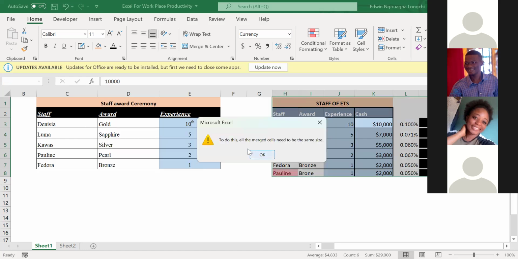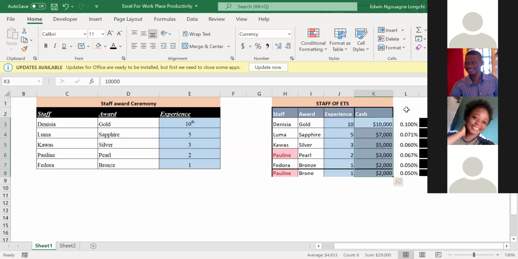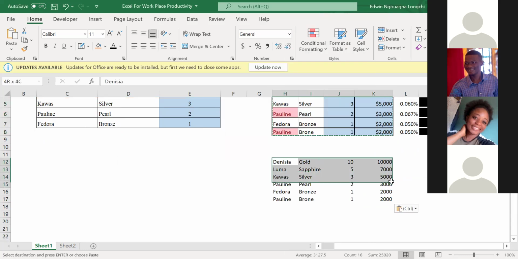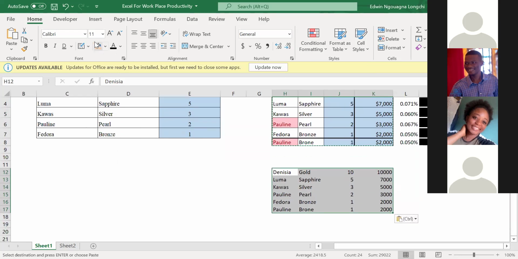All right, there's an issue. To do this, all merged cells need to be the same size, because this guy is part of this table and stuff like that. So to show you that, let me just copy this data and paste it here. This thing makes sense, right? When I remove grid lines, it still makes it beautiful. When you make your window this beautiful, you enjoy working with Excel.